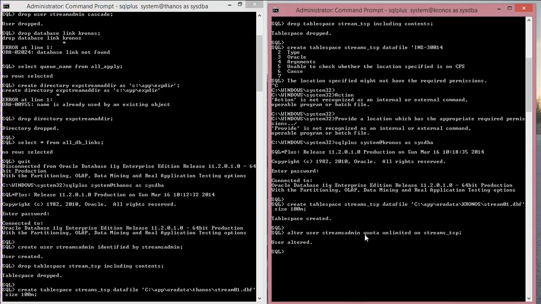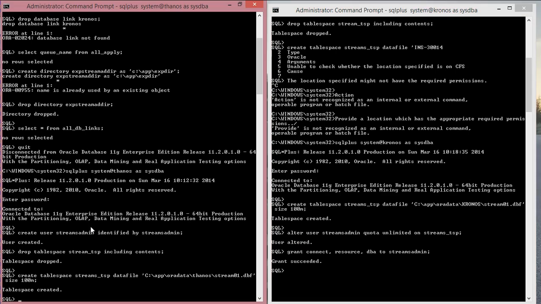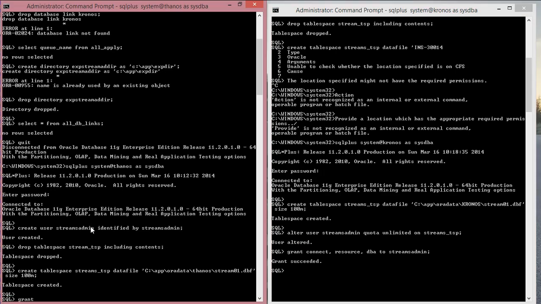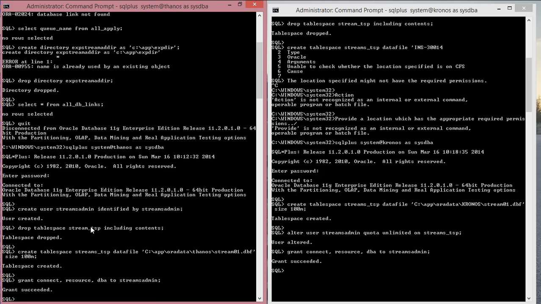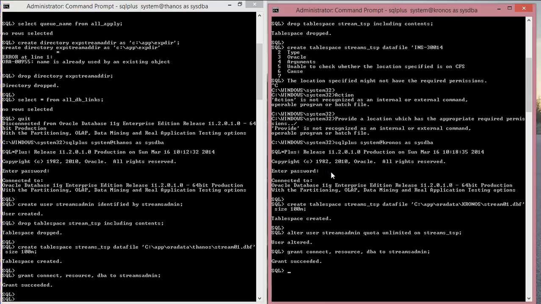Actually, you know what? Since I'm logged in as the sys user, I'm going to grant privileges to the streams administrator. Grant connect, resource, DBA to streams admin. Grant succeeded. There you go. Wonderful. It's done. Grant connect, resource, DBA to streams admin. There you go. Grant succeeded.